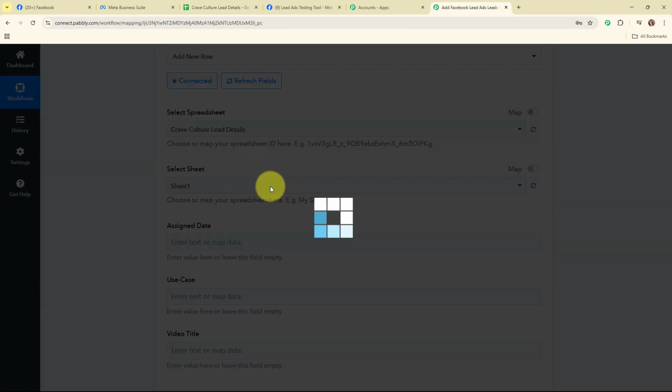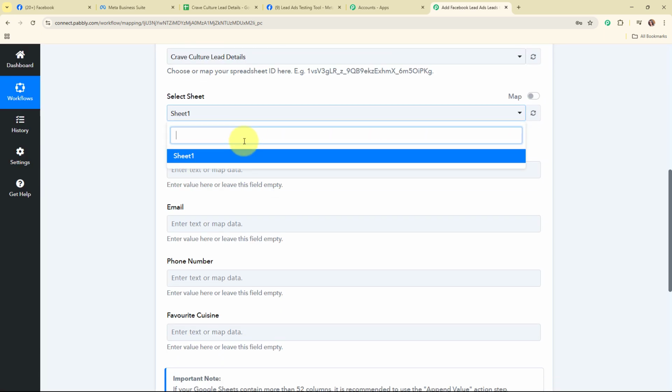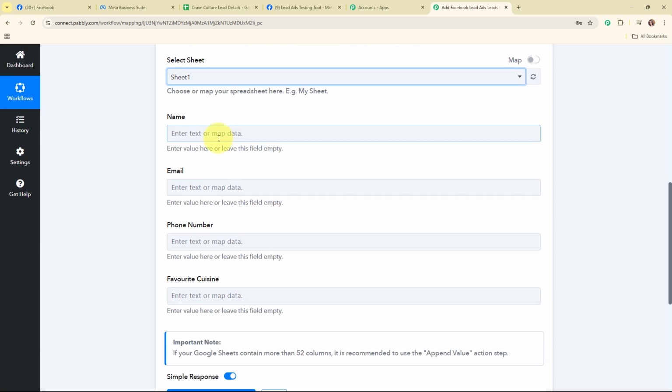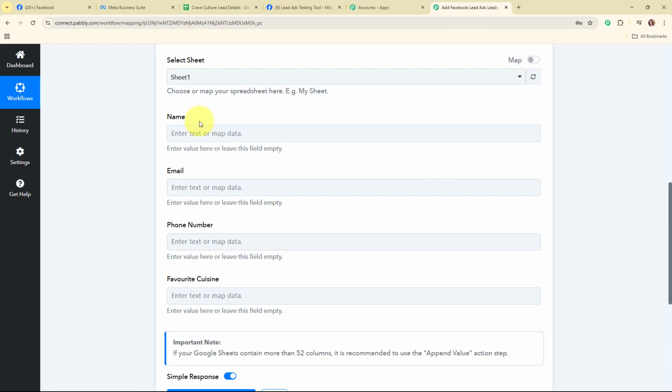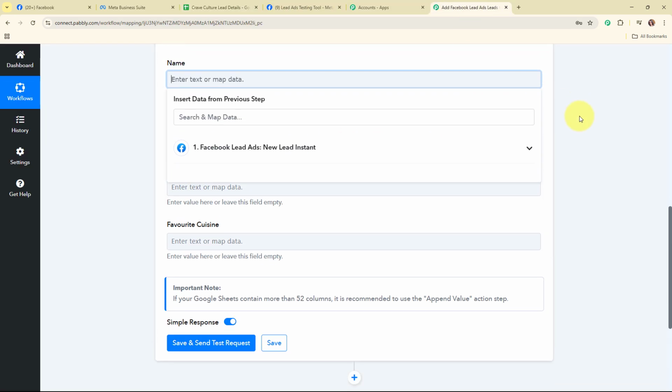And now after selecting my spreadsheet, I'm going to select my sheet as sheet 1. And then here it is asking me to enter the name, email, phone number and the favorite cuisine. So basically these are the fields that I've added over here in my Google Sheet. So now, instead of entering these details manually, I'm going to map the data.